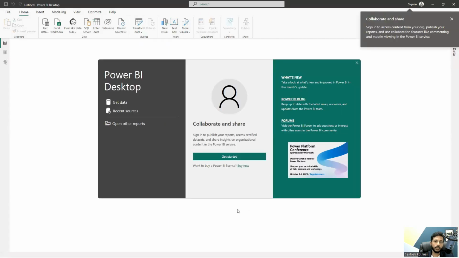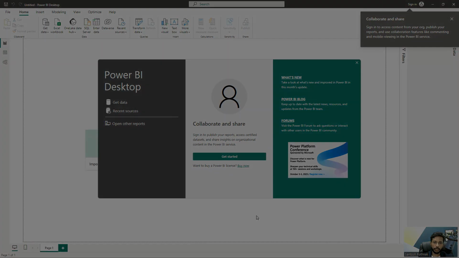As you can see, whenever you install the software for the first time, this is how the pop-up shows up, right?